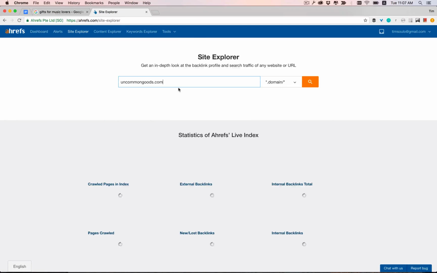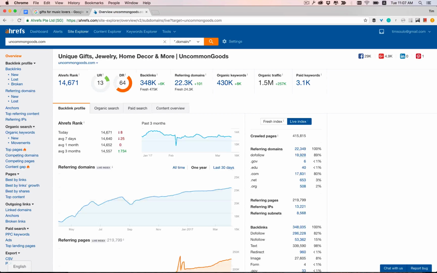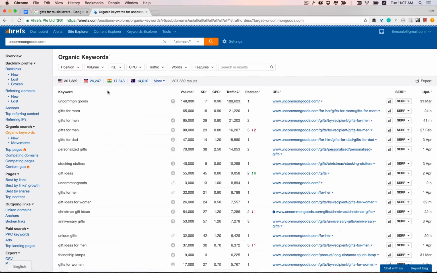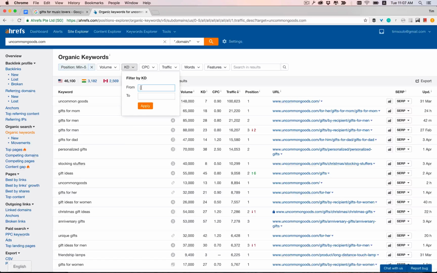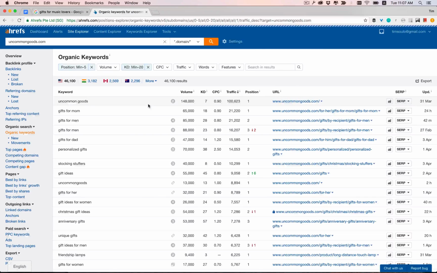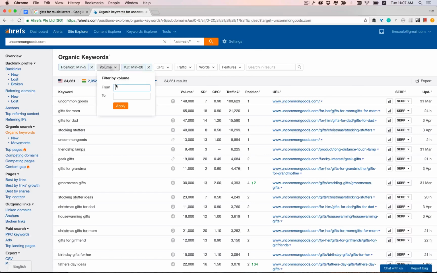So I go to Site Explorer, I put in their domain name, hit enter, and the report that I'm interested in is the Organic Keywords Report, where I see the breakdown of all the keywords that they rank for in organic search results. And from here, I have quite a bunch of filters. For example, I can immediately filter the keywords where they rank in position 1 to 5. Then I can focus, for example, on keyword difficulty of up to 20, which would be fairly easy keywords to rank for.